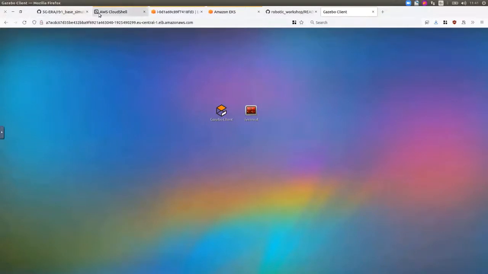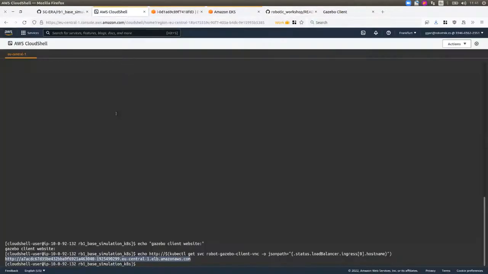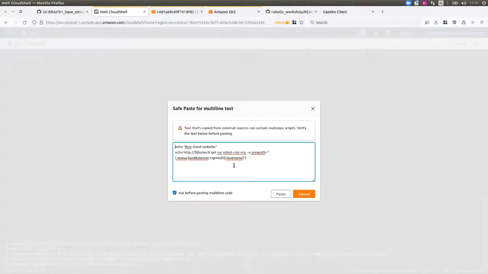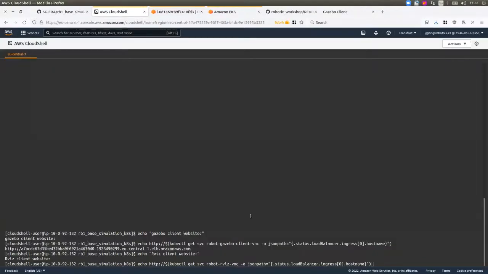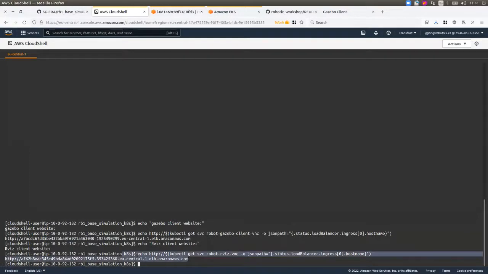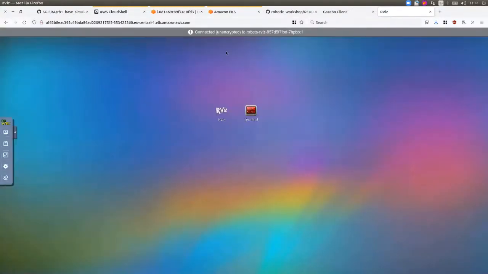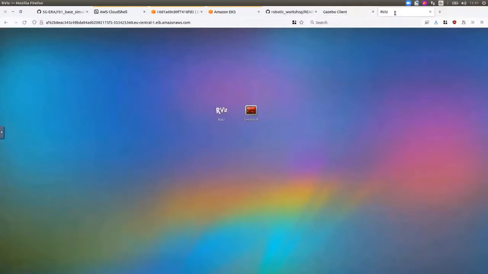I'm going to do the same with RViz. I'm going to copy this and go here, paste. Enter, and we have this other URL. I'm going to put it in another tab, and here we have your interface if you want it. So we have RViz, we have Gazebo.